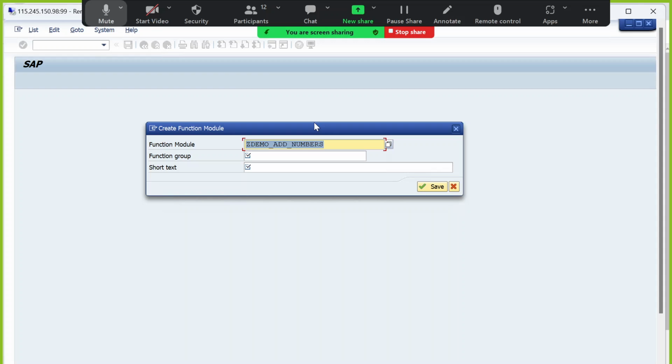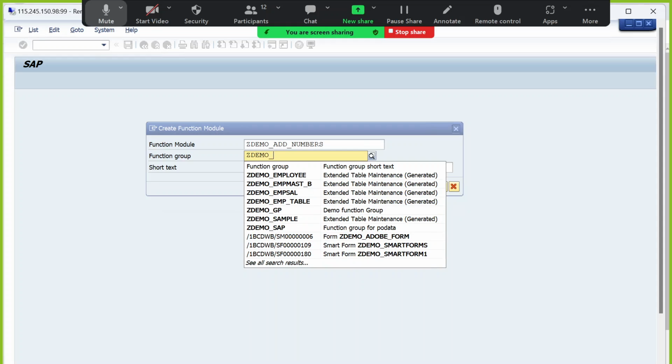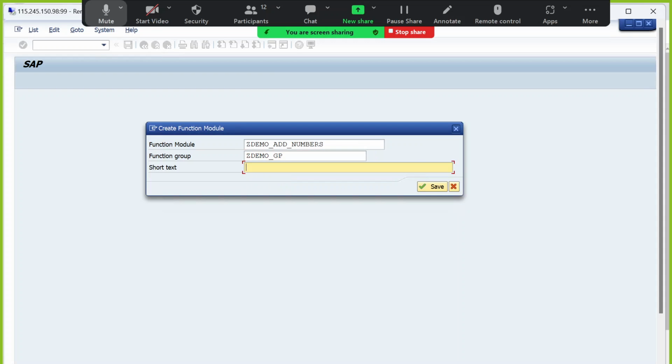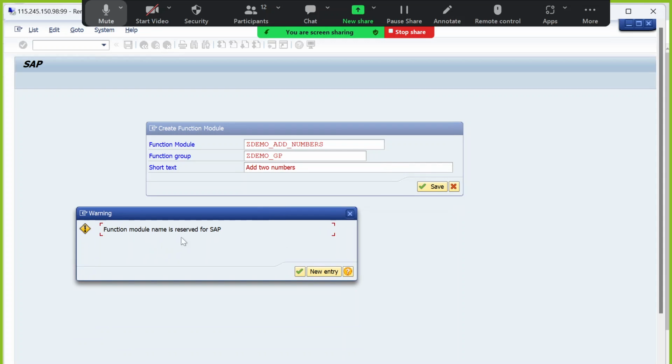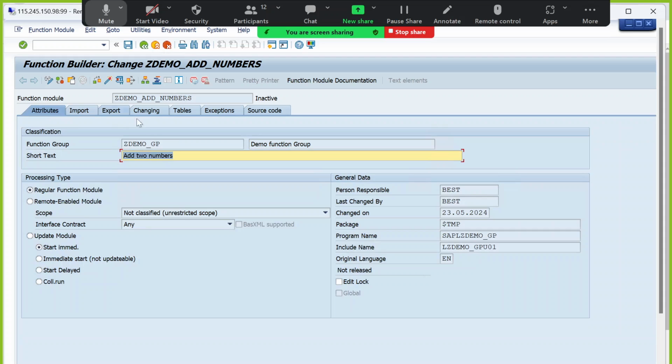Provide the function group name zdemo underscore gp, right? This is the function group I created. Save. The function module name is reserved for SAP. Click continue. So this is the function builder, and this is the first check, the attributes.